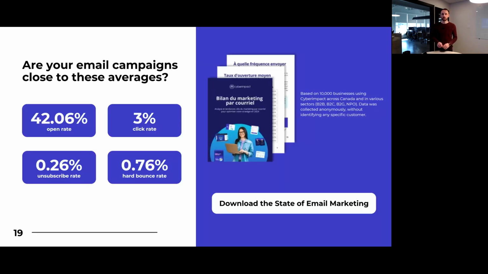After that, we have the state of email marketing. It's also available in French. We have a lot of data here that is interesting for all of our clients, but also clients of other email platforms. So you can compare yourself to all the different industries to have the open rate. Here you have the average of all the major statistics that we have in there: the open rate, the click rate, the unsubscribe rate, and the hard bounce rate.